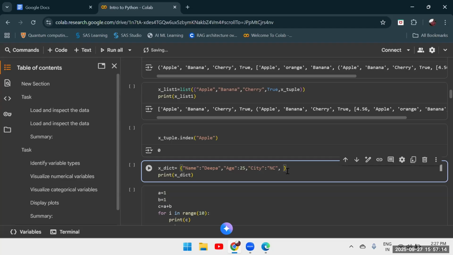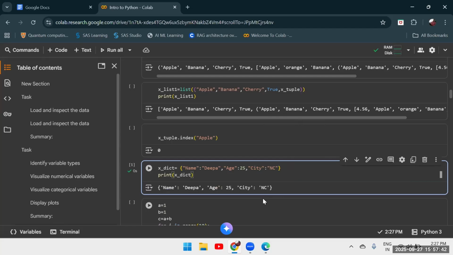So here, let's see how appending and inserting both work. It was taking only one at a time, right? So now we have inserted this particular key value pair. This is one for me. Now let's print and see. This basically has a name, Deepa, age is this, city is X, right?